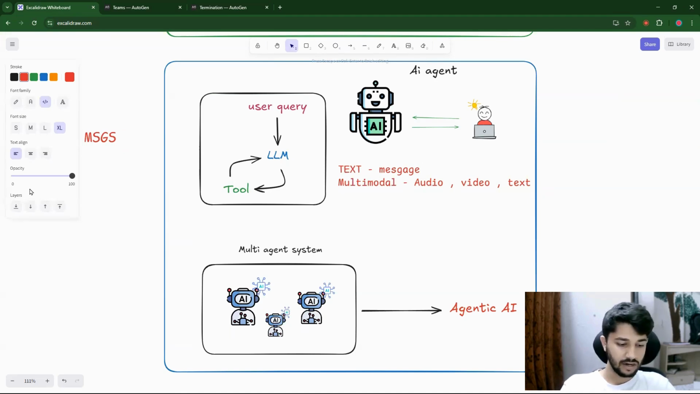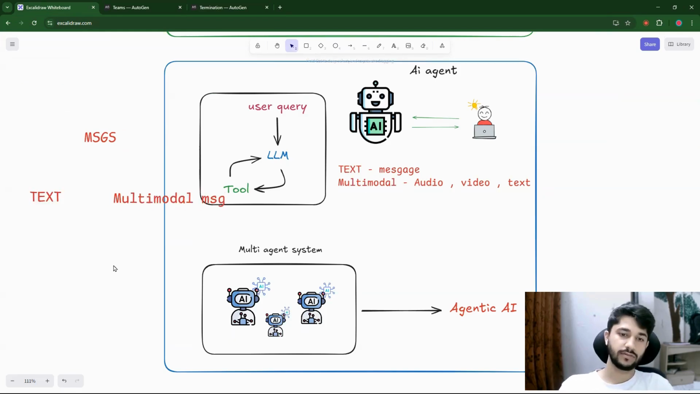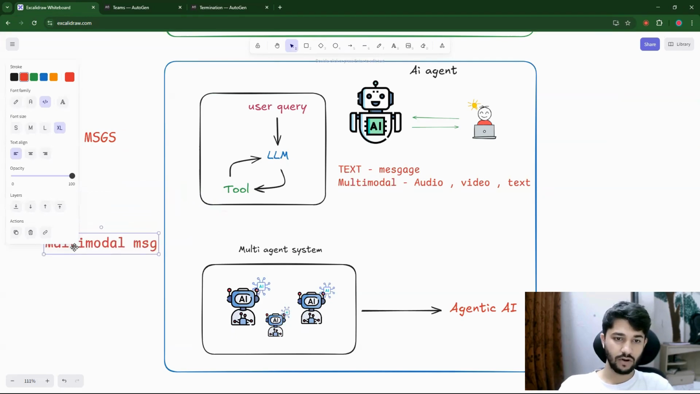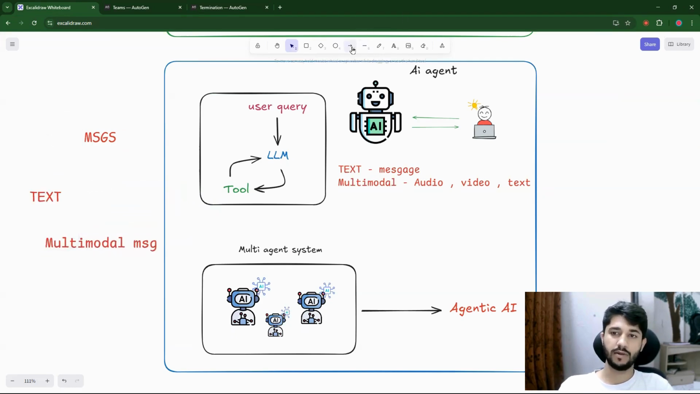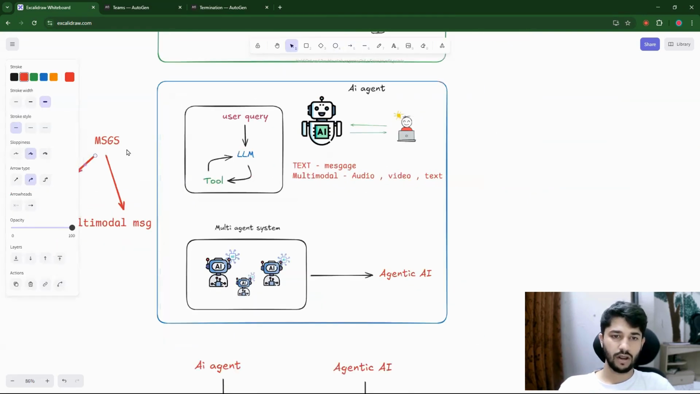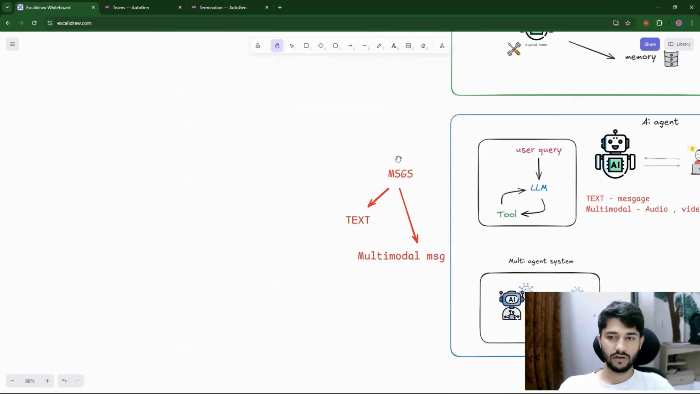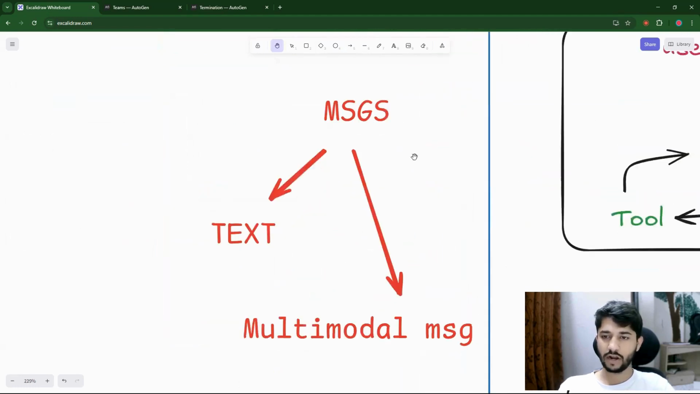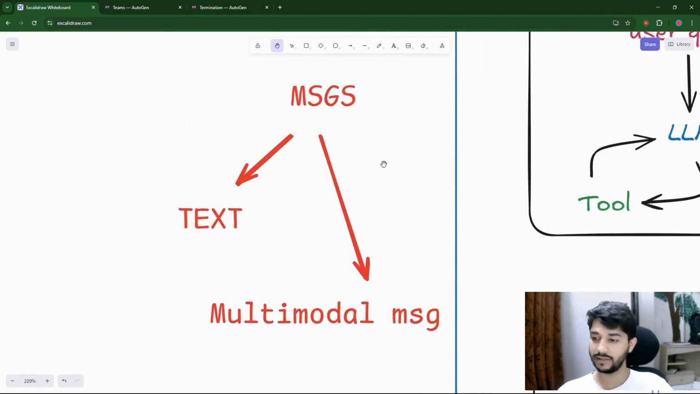One is text message, okay, and another is multimodal message. So in our scenario, we will be using a multimodal message. I'm just going to draw some arrows so that you know the two types of messages we have going on. Okay, we'll also make this over here. So what we are trying to do is pass a multimodal message.